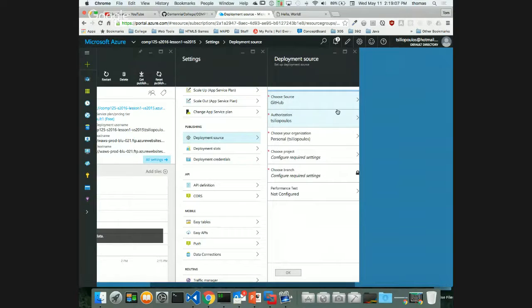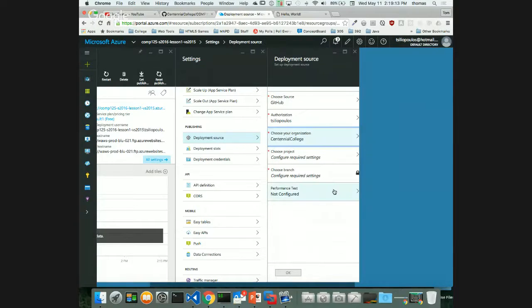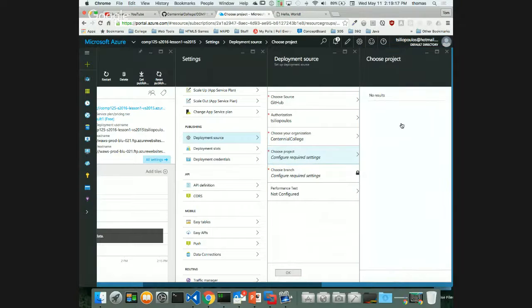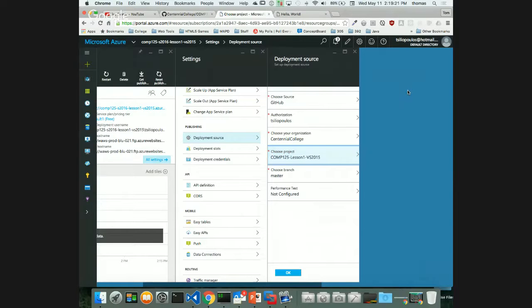Once it connects to GitHub, I'll choose Centennial College. I'm almost timing out here. Here's Centennial College, and under Centennial College, I'm going to choose which project. It's going to be the VS 2015 one, this one. That's for Visual Studio 2015 without index.html exposed. So we think there's going to be a problem. There should be a problem here, right? And I'm going to click OK.